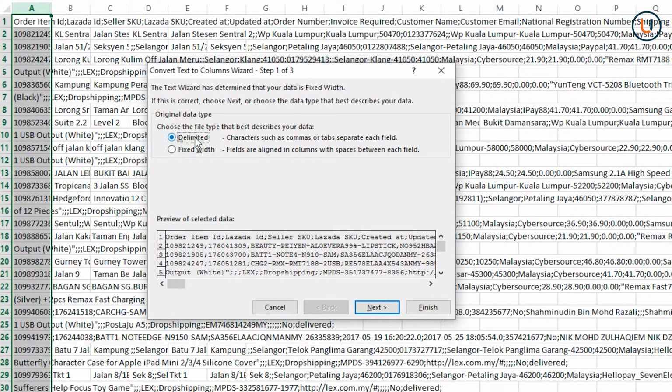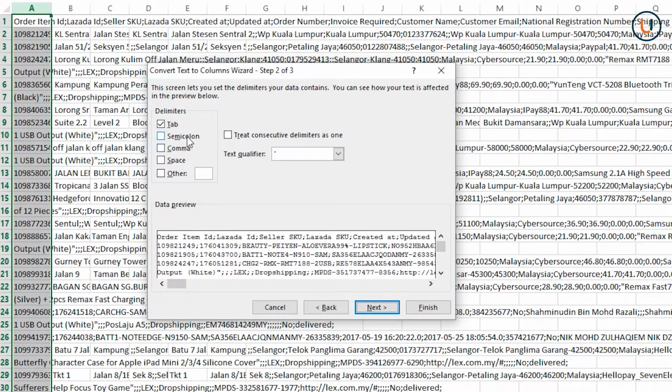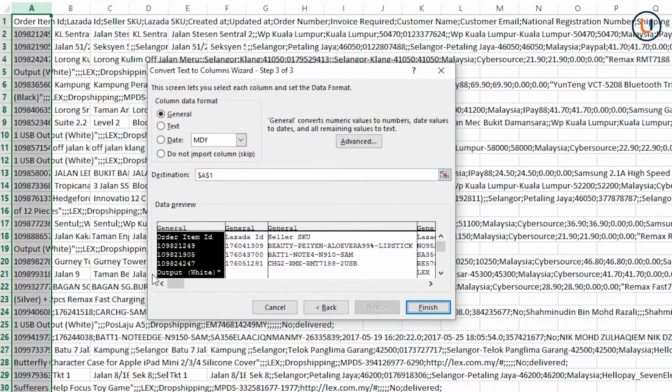Step 1, choose Delimited, then click on Next. Step 2, check the semicolon box and click Next. Step 3, make sure that General is selected and then click on Finish.